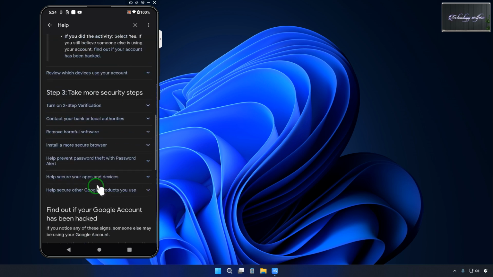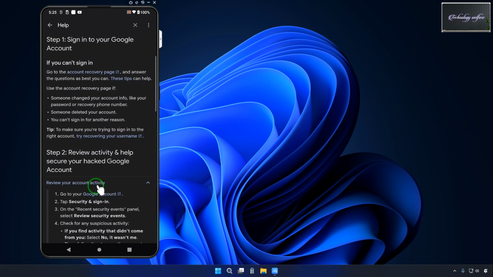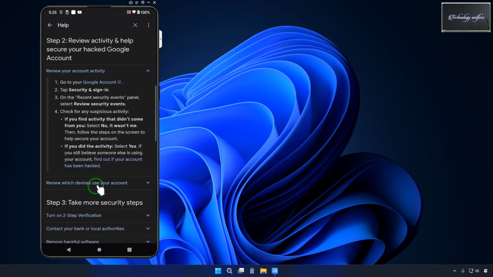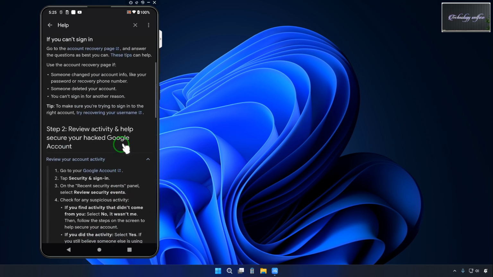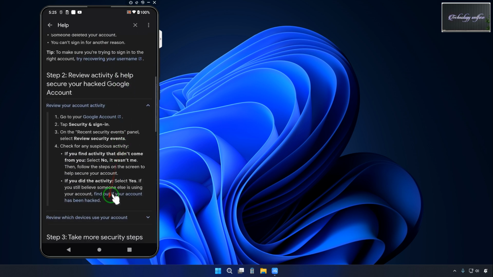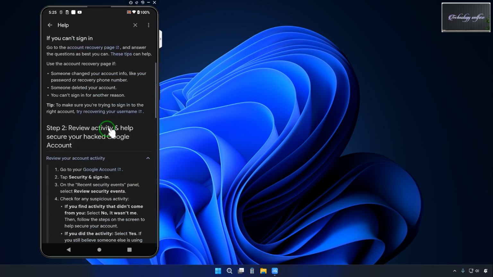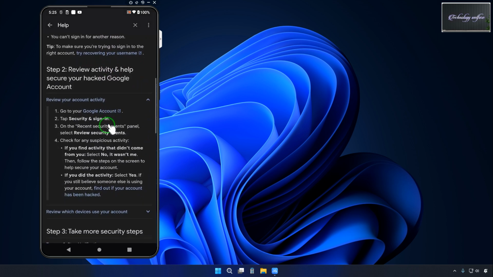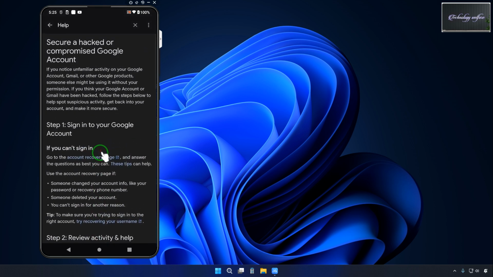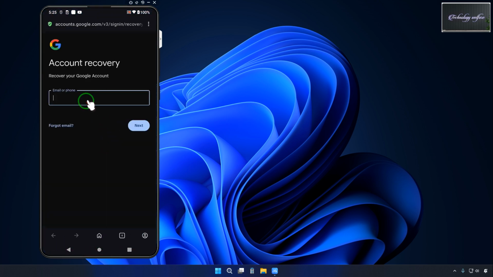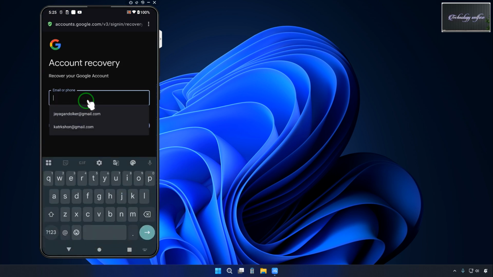One more thing I would like to show you here. What devices are logged in on this account, and this can also help recover which device you use this account on, by this option. So here just we will click on these options, find out if your account has been hacked, and here we will have a special recovery page. Tap on it, and simply, guys, here we will have to type in this particular ID, and now see what we will have to do. Just click on next.